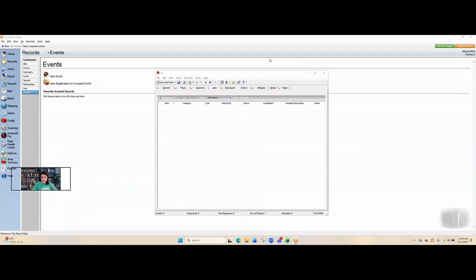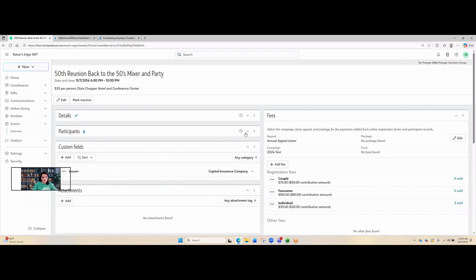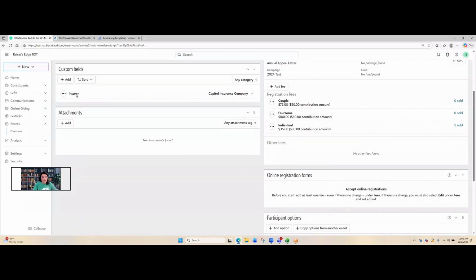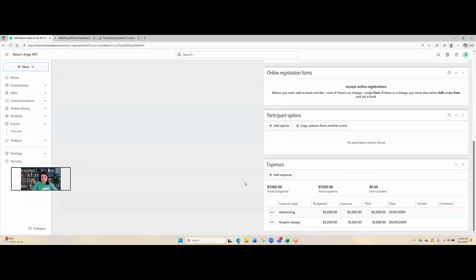All right. So attributes, those are now custom fields as we know in NXT. So that is going to be its own little panel, custom fields. As you can see, insurer, capital insurance company, and that is what we have here in database view. For your media attachments, that's just going to live under attachments. There's currently not a notes.